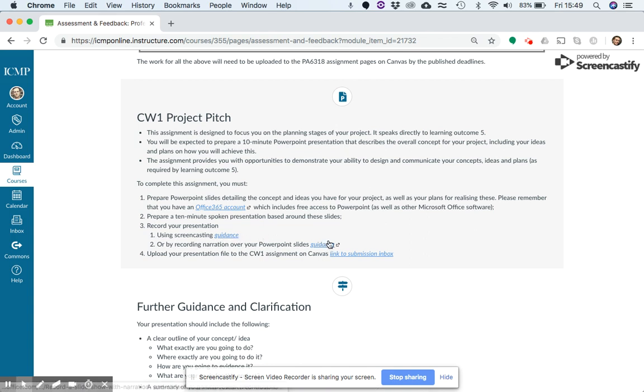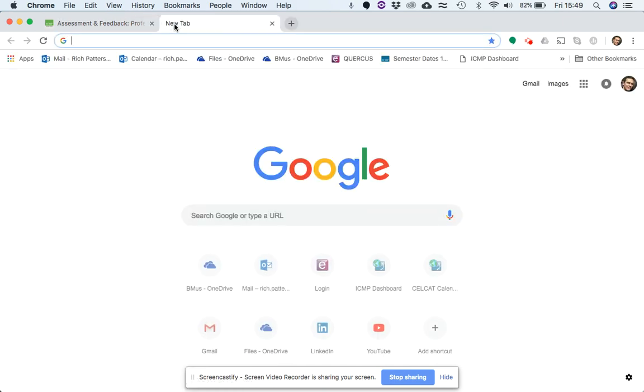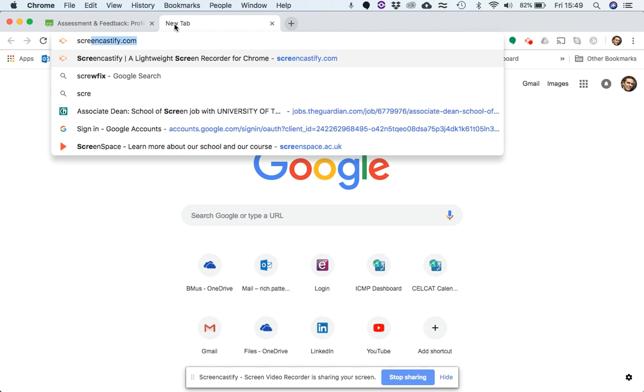There's actually a few different ways of doing it. I'm actually using a third way. I'm using something called Screencastify. You can see this app here, powered by Screencastify. It's very easy, and so if you wanted to try that, you can. If you're using Chrome, because it's a Chrome extension app, simply Google Screencastify. There it is.